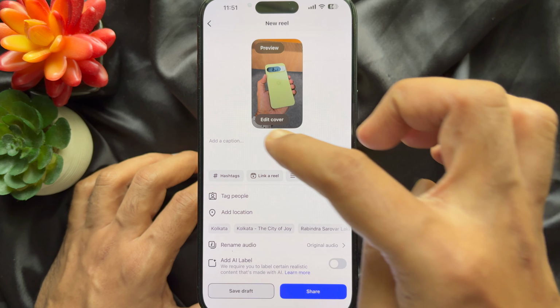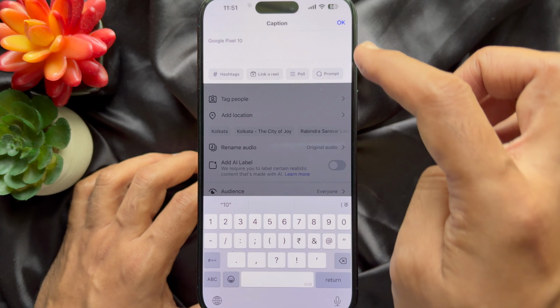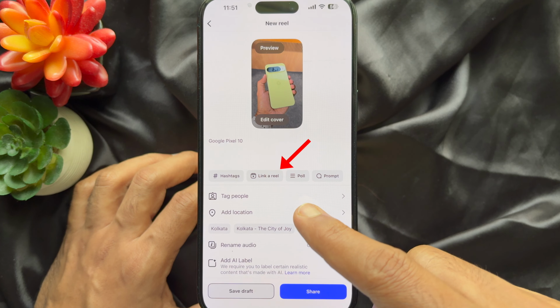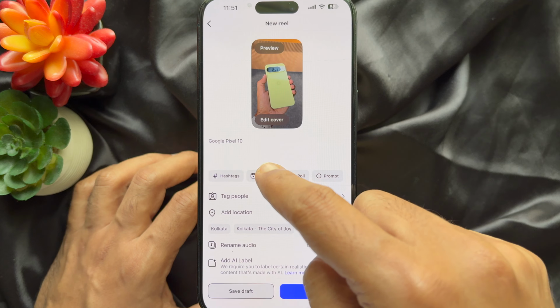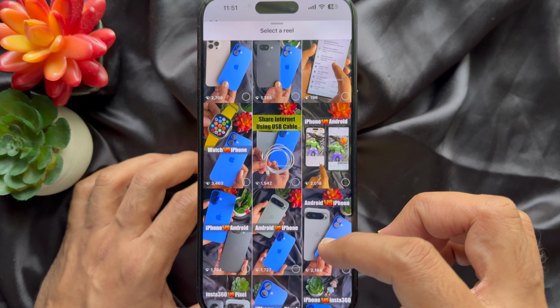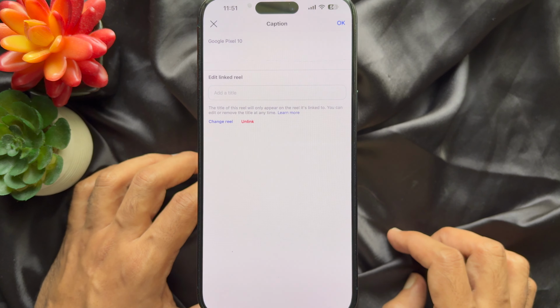Tap add a caption. Then enter the title for your video. Here you will see the new option, link a reel. Tap link a reel. Select a reel that you want to link. However, you can only pick one reel at a time.